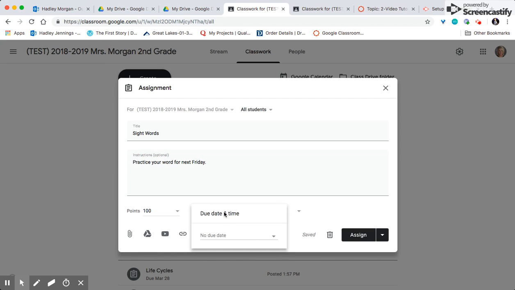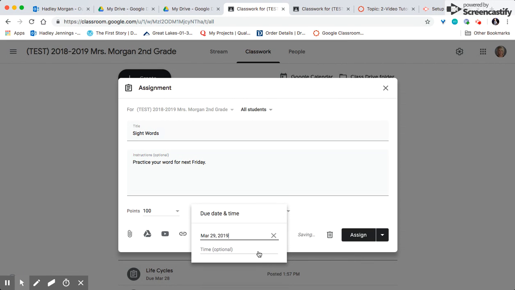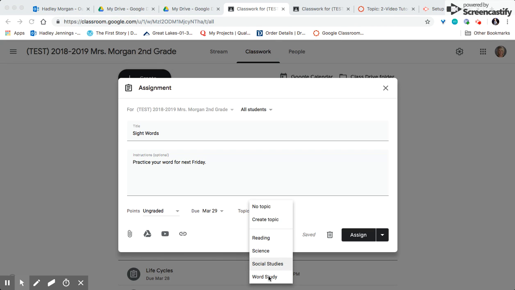For the due date, since this is going to be due on Friday, I'm going to click the 29th, since that's a Friday after spring break. That will be this next Friday's assessment, so I'll just leave it open until that time. I'm going to say that this is ungraded because I don't necessarily want them to do anything with it. It's kind of some access for them. And the topic, I'm actually going to create a new topic, though I could probably put it in reading. Oh, I do have a word study, so I'm going to click on word study.